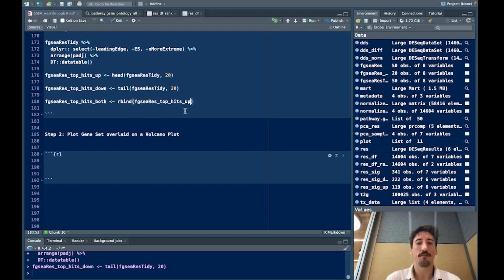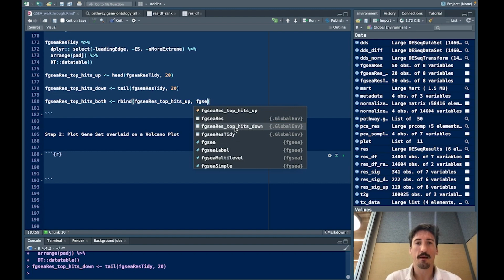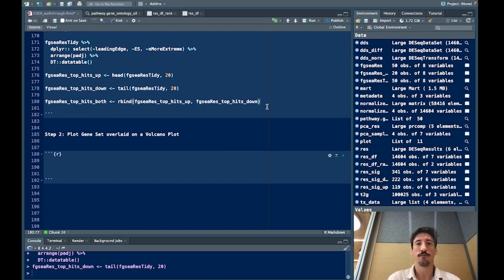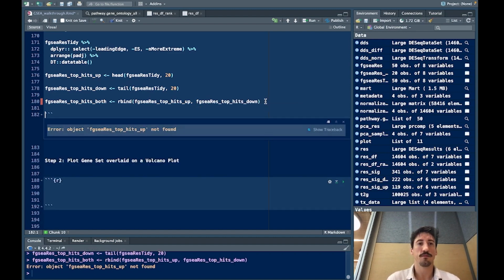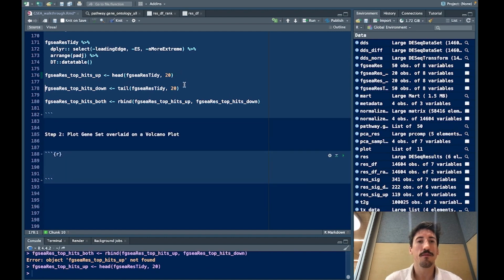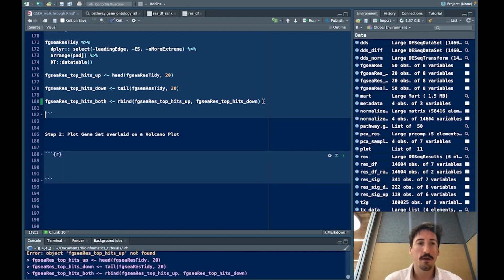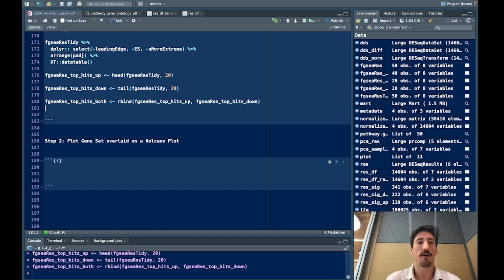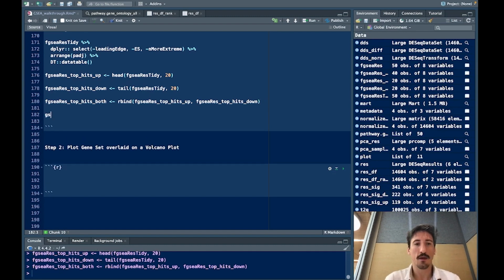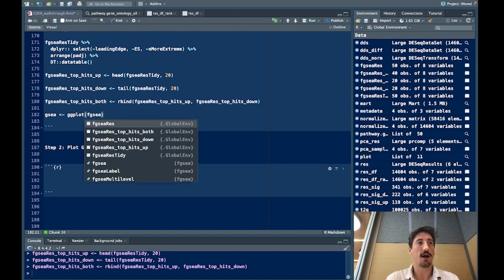Top hits up, top hits down. Because we didn't run this one, run that again. There we go. Now we have our top 40 gene sets. And now we're just going to plot a quick ggplot to see which ones are at the top and bottom.